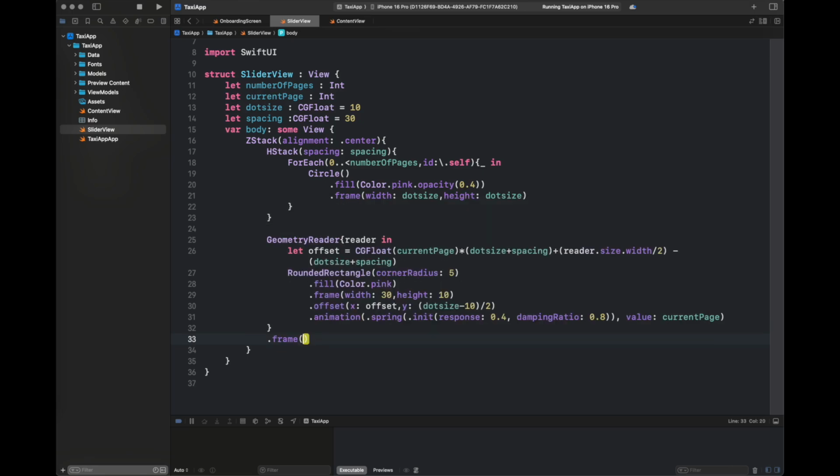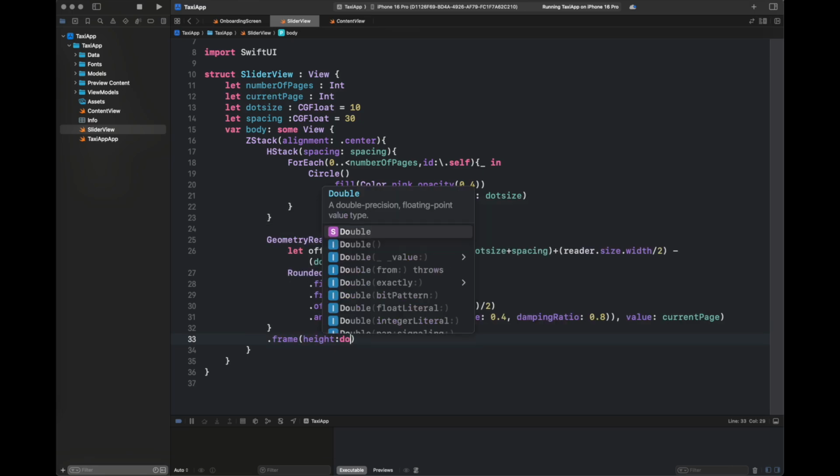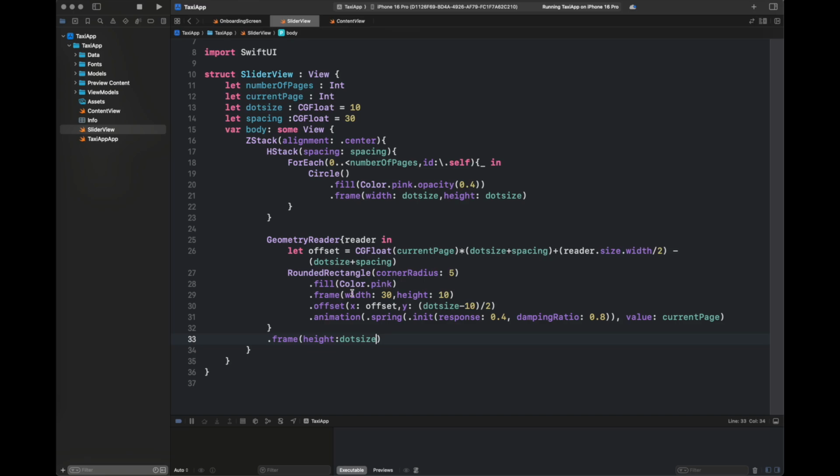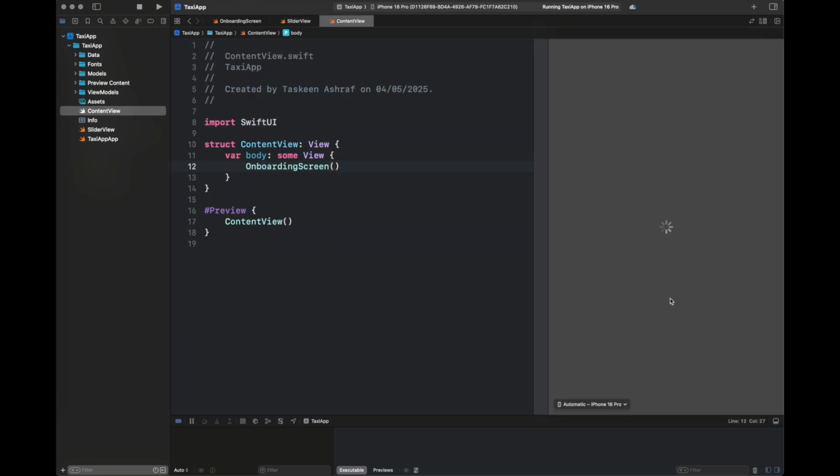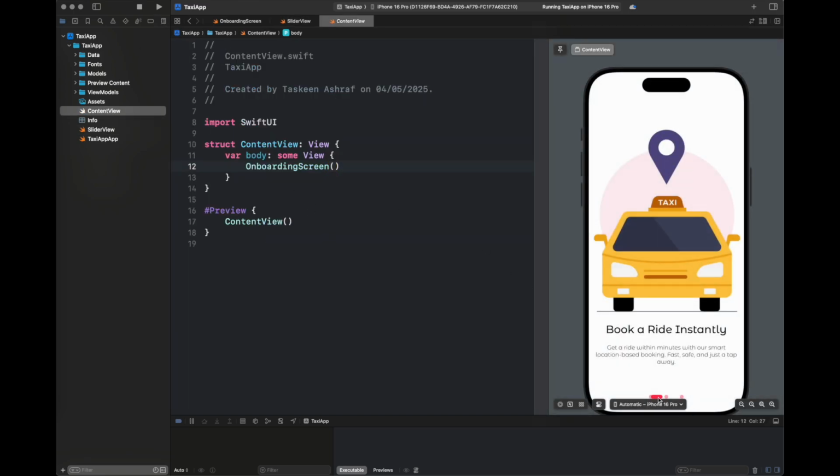So let's apply a frame to adjust the rectangle on the top of the dots, and then we are going to add a little bit to our offset value to adjust it on the top of a dot instead of slightly towards the right. So this is all for this tutorial.